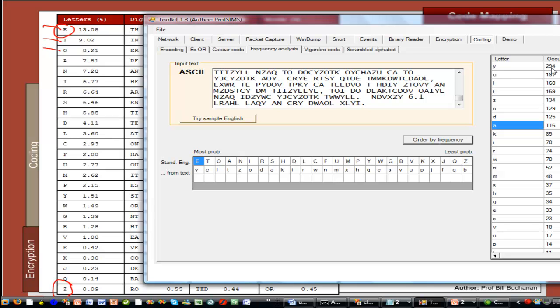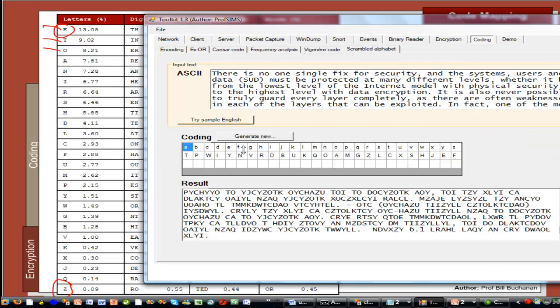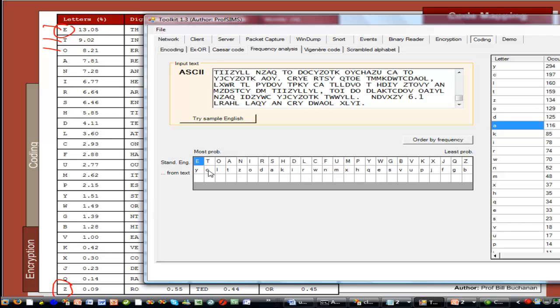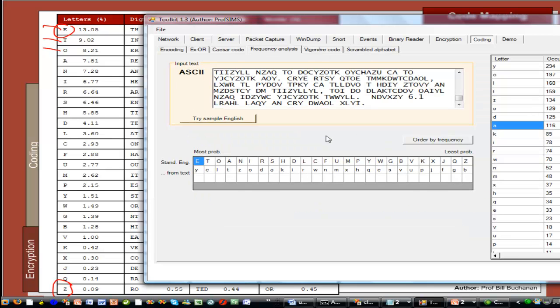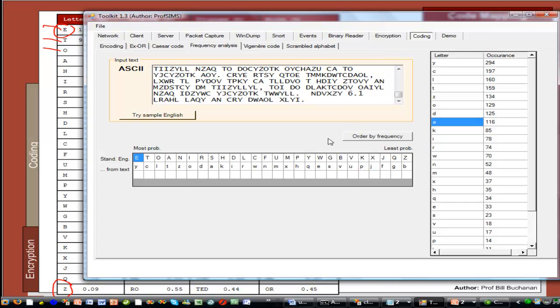And we just order that, and we can see here that Y is the most popular. So it looks like the coding here is that an E is most likely a Y. If we have a look to see what we've done, then an E is a Y. For the next one, then the next most popular one is a C, which could relate to a T. So a T becomes a C, so we got that one correct too. So in this way, a highly secure code such as scrambled alphabet can actually be cracked by looking at the occurrences of the letters inside the code.